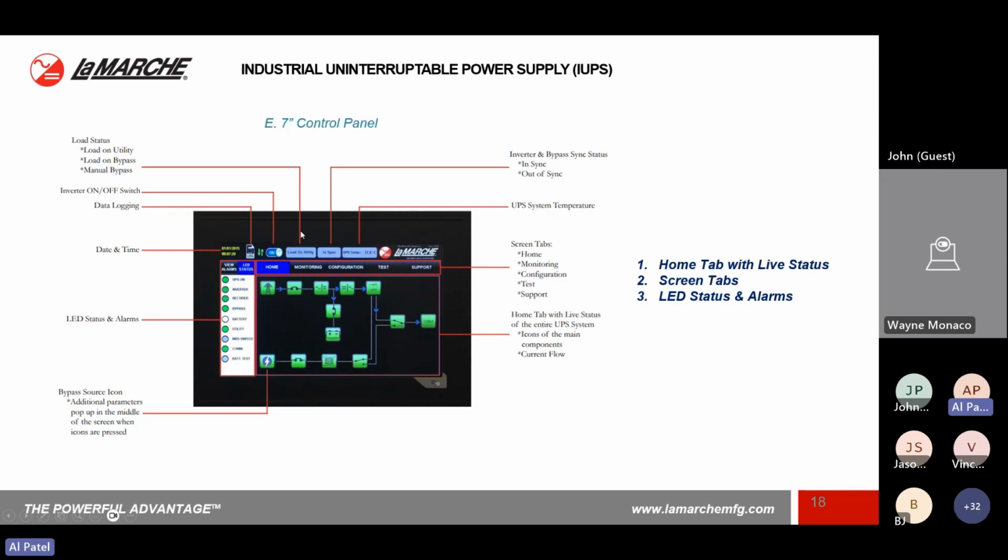And there's three major tabs here. This is the home screen. There's a monitoring screen. There's also a configuration and test tab. And we'll go through them individually in slides coming up. We also display if your inverter and bypass are in sync, and also the UPS temperature. So this is a very informative 7-inch touchscreen display.